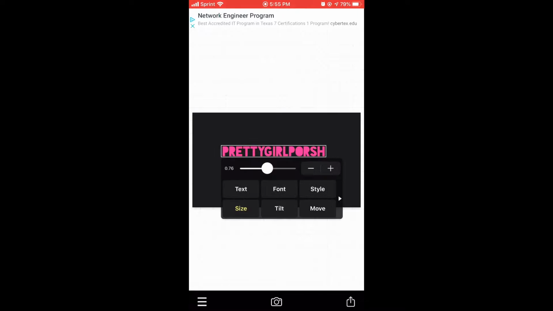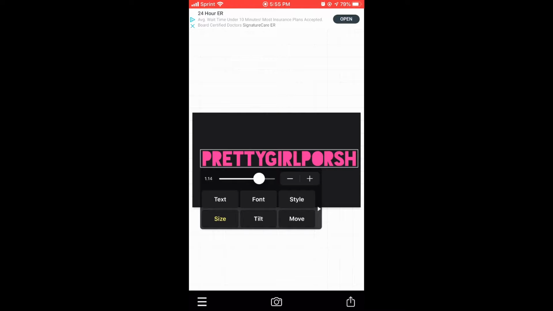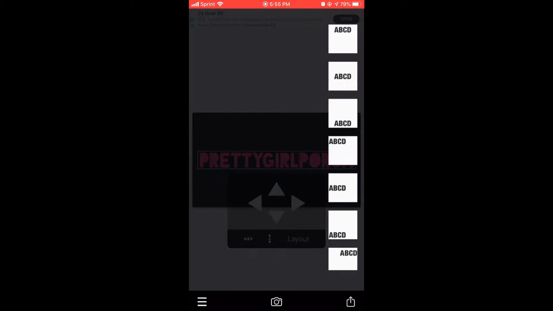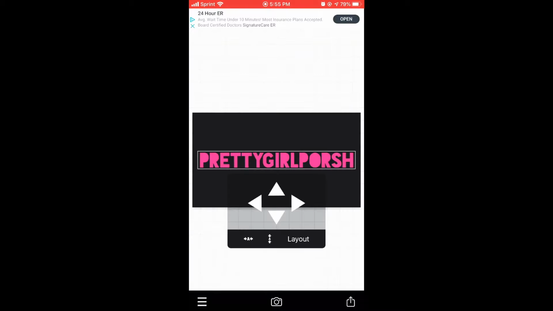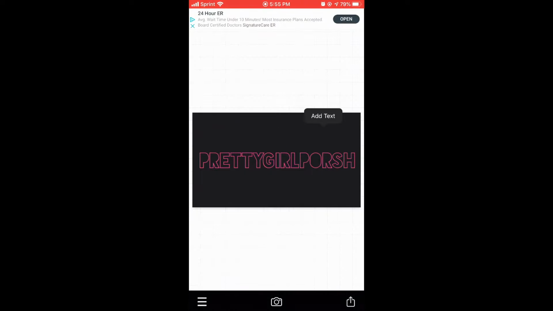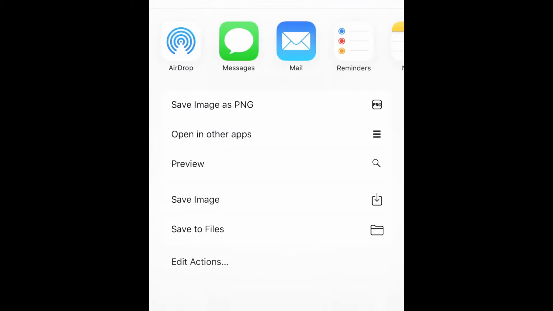But here we are, we're just going to choose our font and then adjust the size. And if you click the button that says move, you can go ahead and center it this way, or click that layout button to choose the center. But I didn't like this font, so I am going to go ahead and change it. And then once you got the font you want, go ahead and just save this image.